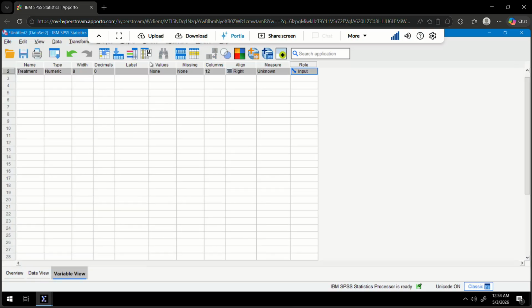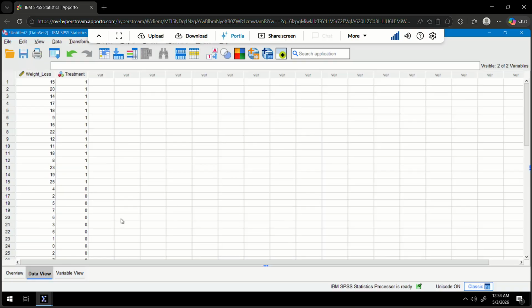So this is a nominal variable, which shouldn't make much of a difference here, but I'm just going to call it nominal. It actually doesn't even ask me what to call it. It says measure unknown. I'm going to call it nominal. Okay. So this is a categorical variable. It's a dummy variable. All it is is a label. So 1 means they got the exercise. 0 means they got the chores.